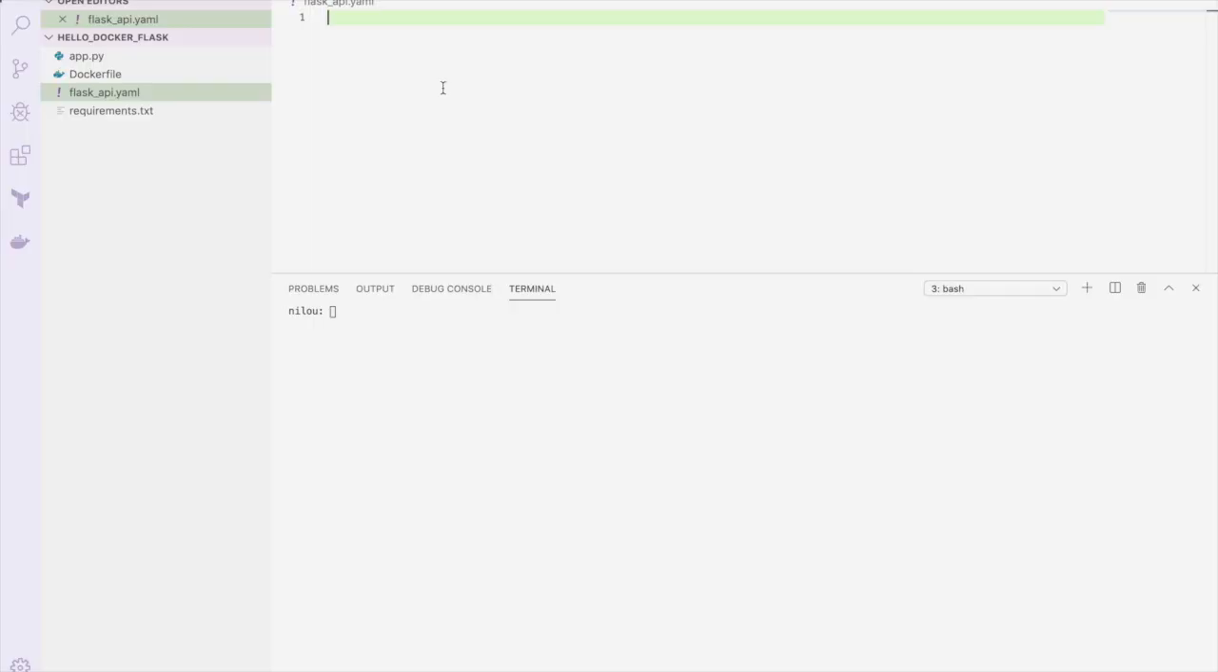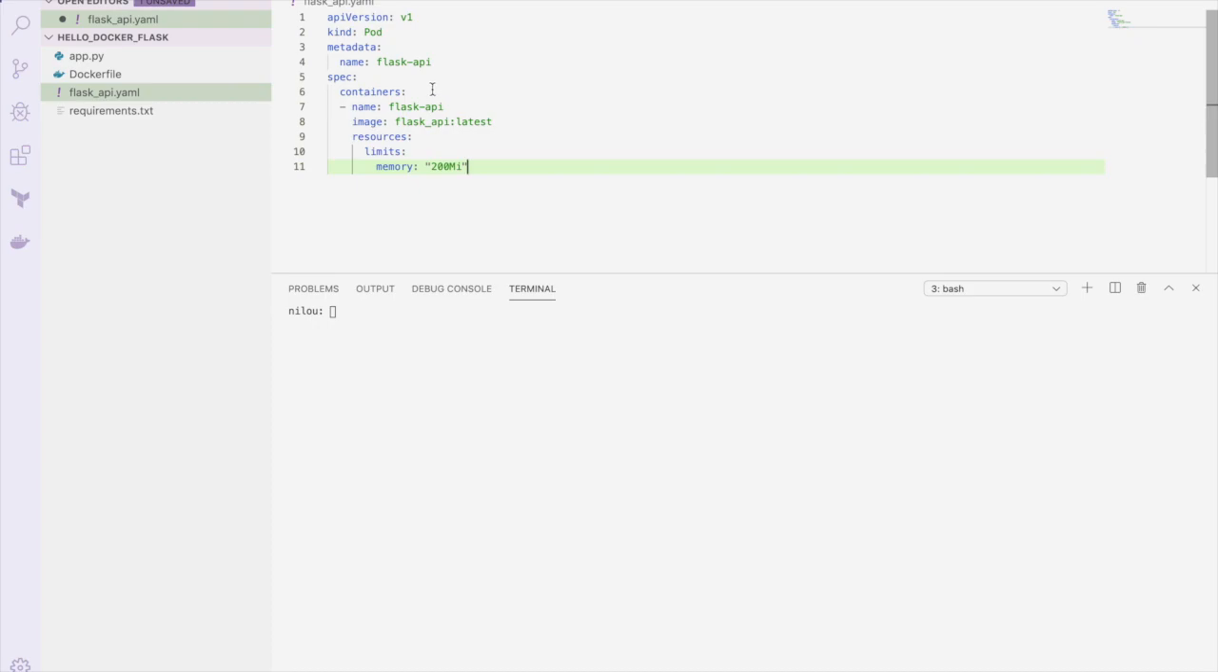So here I created a file called flaskapi.yaml. This is the manifest file for our pod that we're going to use to create a pod in Kubernetes. The kind of the resource for this manifest file is a Pod. The name is flask-api. It's going to have one container inside called flask-api, and we are using the image that we previously built using Docker. And here is some specification about the memory limit that this container should have. So we're going to go ahead and create this pod.